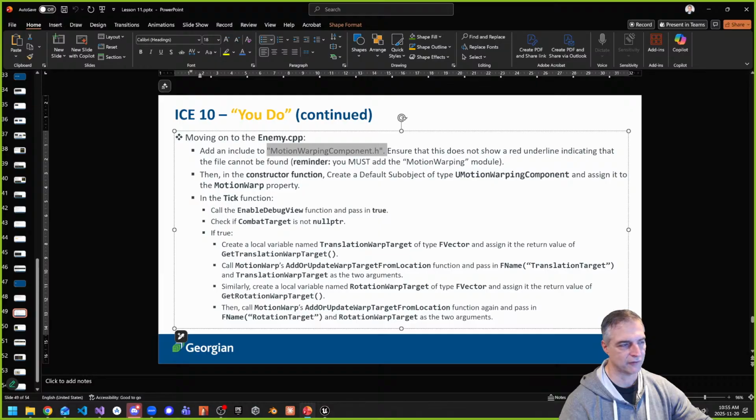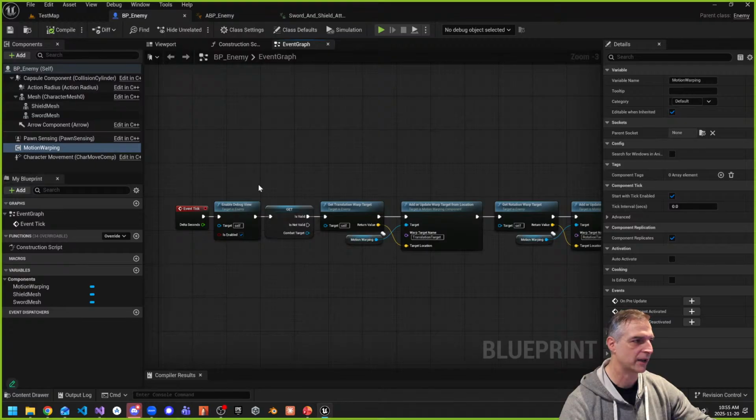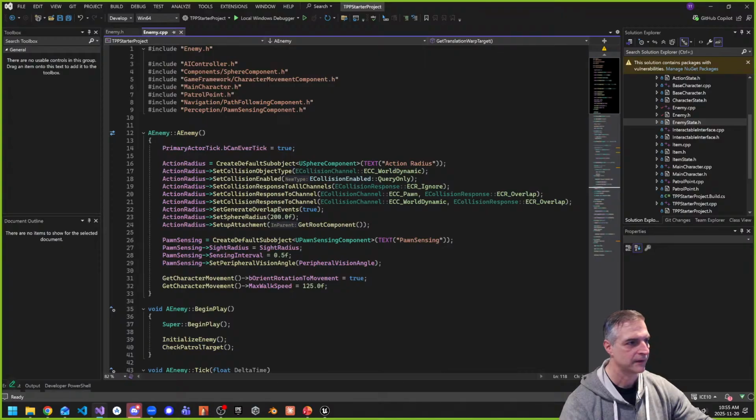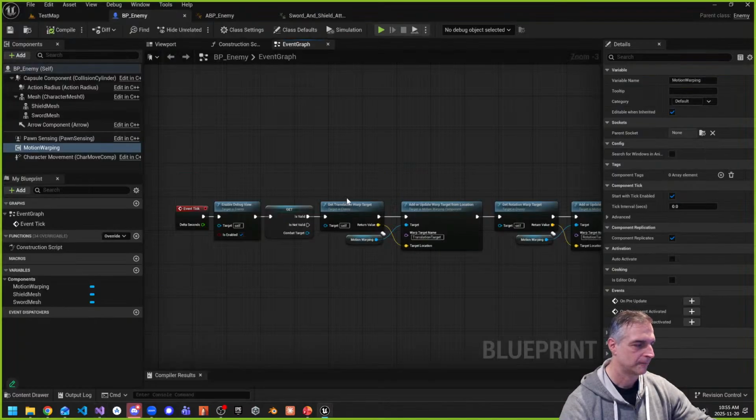Then in the constructor function, we need to create a default subobject of UMotionWarpingComponent and assign it to the motion warp property. Let's even call it MotionWarp. So that's what it would look like if you went to the constructor function of the enemy, something like this. Text, and in quotations, MotionWarp, whatever you want this thing to appear as. Okay, so that's going to be added somewhere at the bottom of the constructor function.